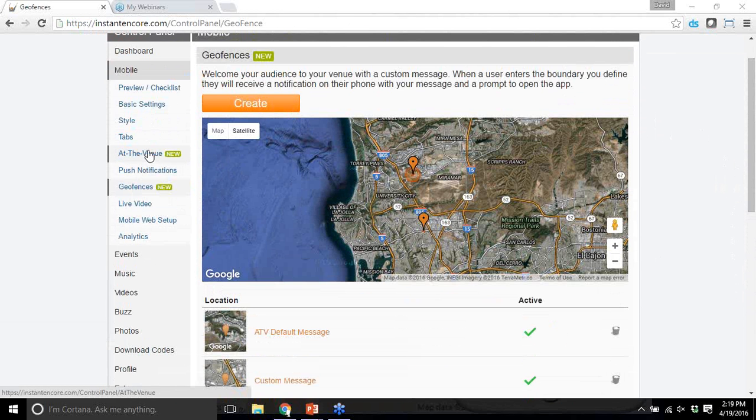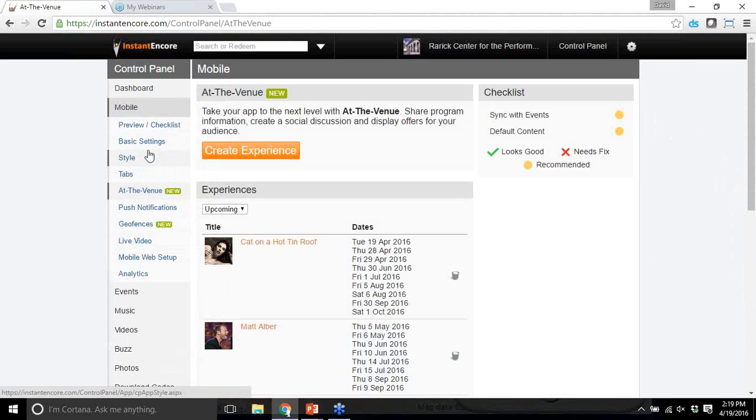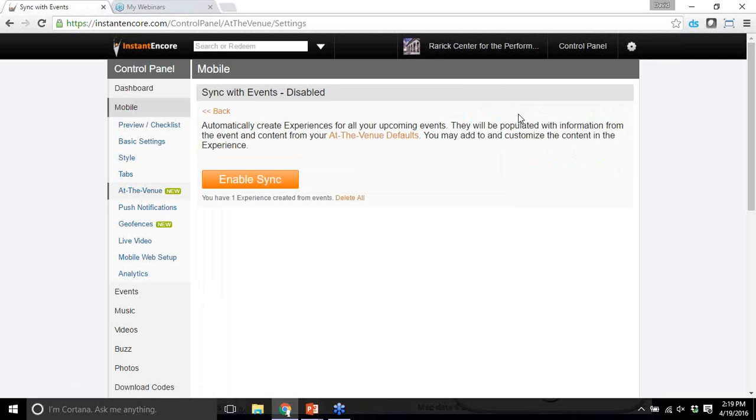Now I want to go back and take a look at the venue. So as I mentioned about at the venue, you'll see there's a checklist over here when you go in. So of course you can create an experience, but you can also go in and start to initialize your automation, and you can begin that by synchronizing it with your events. So you can go in and you can enable sync with just the click of a button, and then that will automatically create experiences for your upcoming events.